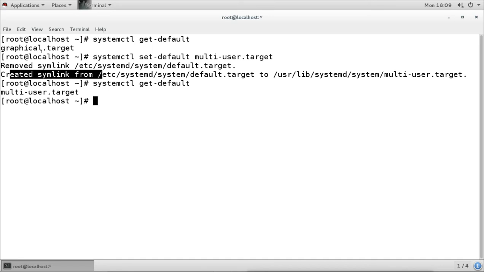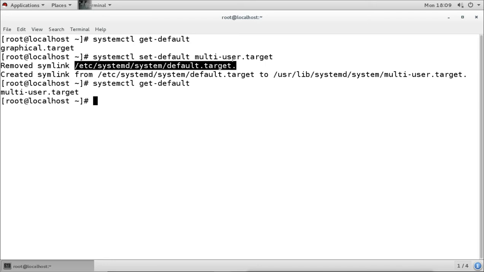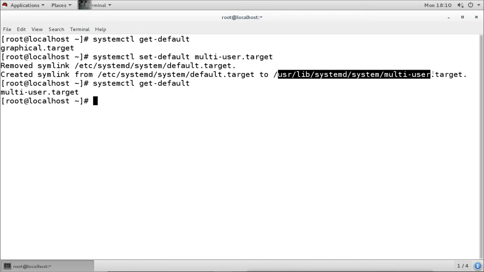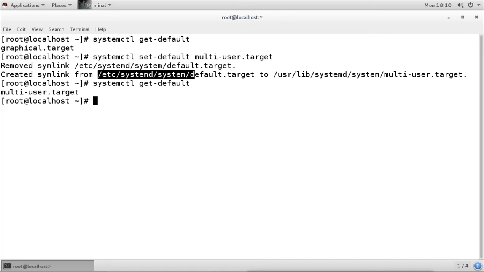First it is removing the link. It is removing the first link file, the default.target, and then it is creating the new link from the usr/lib directory, the multi-user.target, and it is creating the link for the multi-user.target into the etc directory using the name default.target. So it removes the previous link and creates the new link. We can do it manually also.